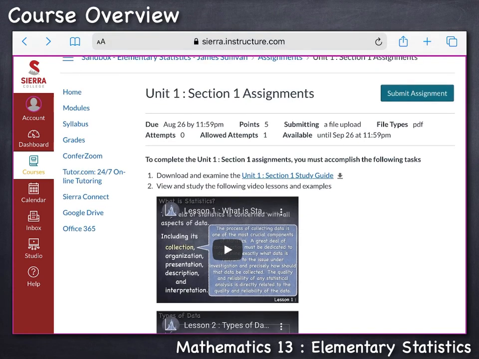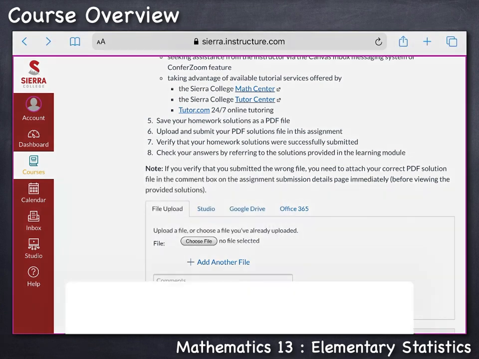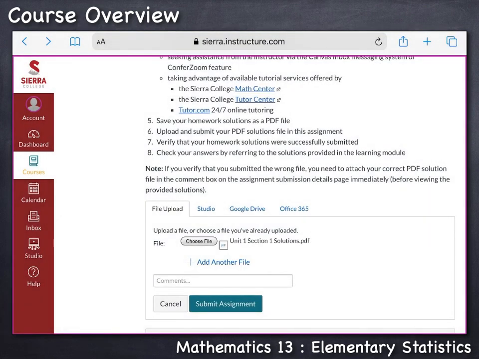So to start the process of uploading your solutions for the assignment, you click on the Submit Assignment button, and that will open up an area where you can then choose the file to upload. To choose the file, you click on the Choose File button, and then you could browse your device and click on the file that you created for your homework solutions. In order to complete the upload process, you then need to click the button that says Submit Assignment.